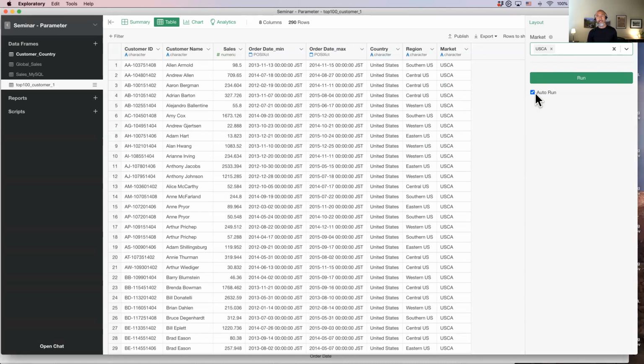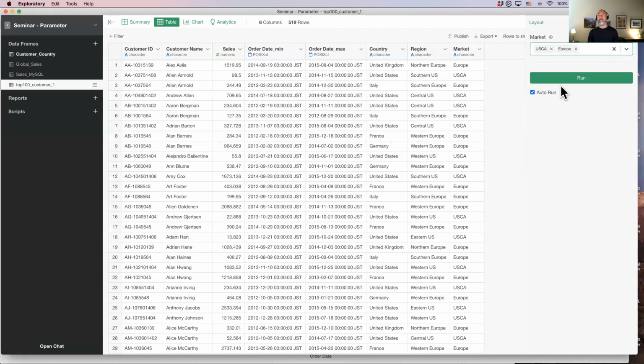The auto run is checked. That's why every time I select something, it automatically runs. But sometimes when you're dealing with a bigger size of data, involving heavy lifting, calculation or something like that, you might want to disable this auto run. Then you can manually, explicitly click on this run button when you're ready to run the data wrangling step. Okay.